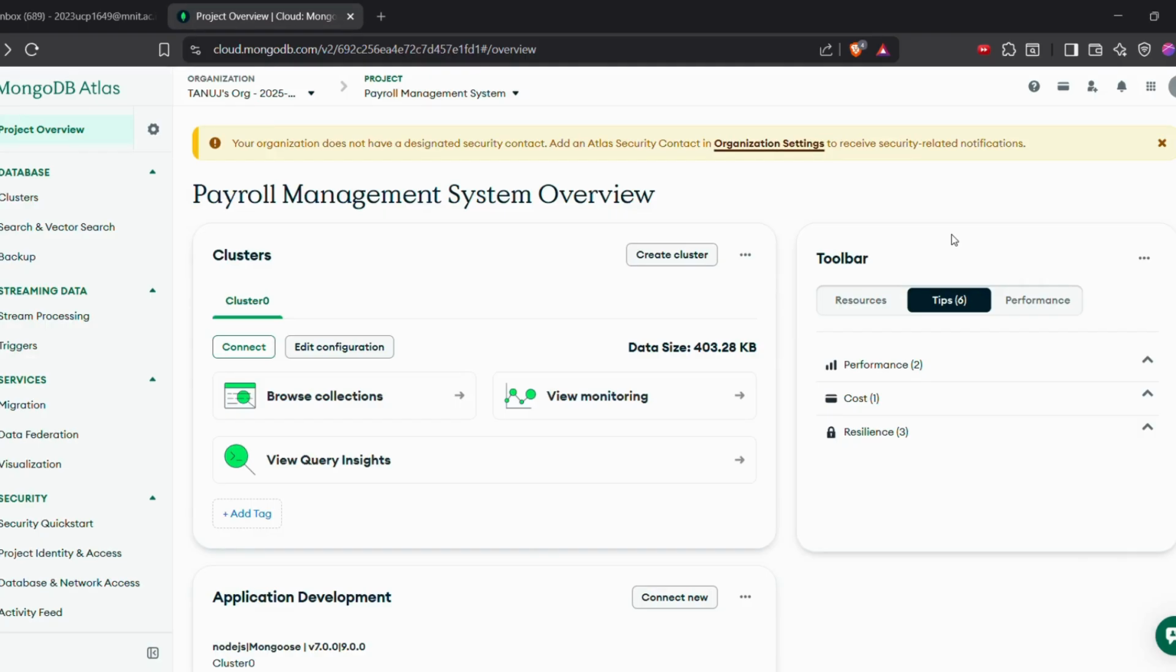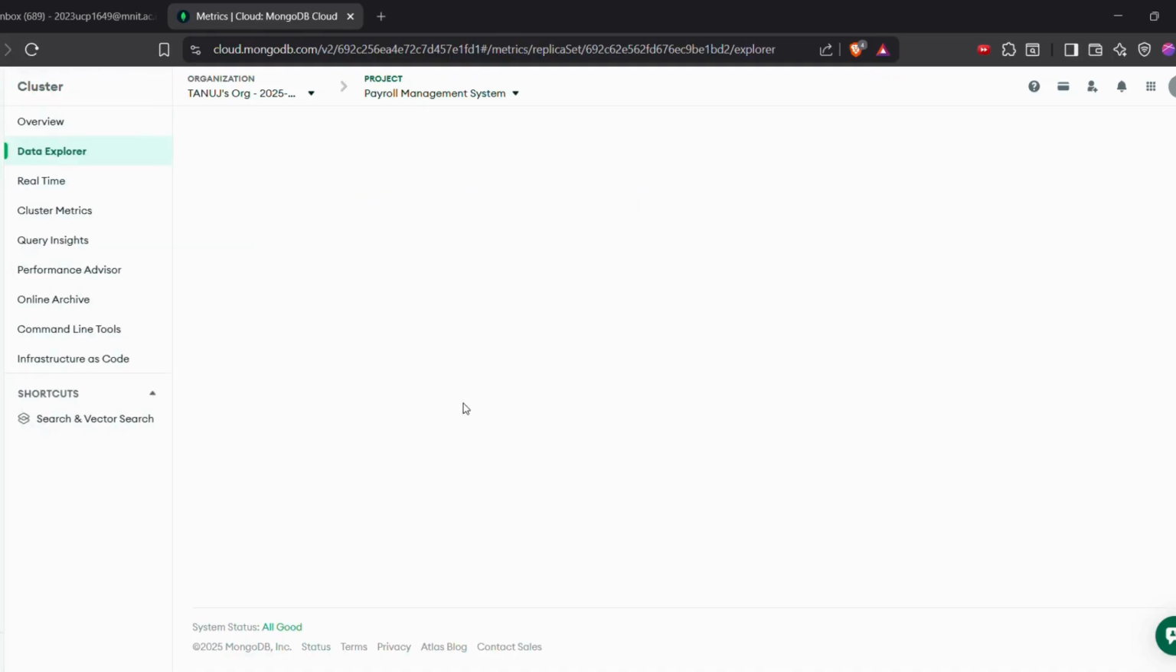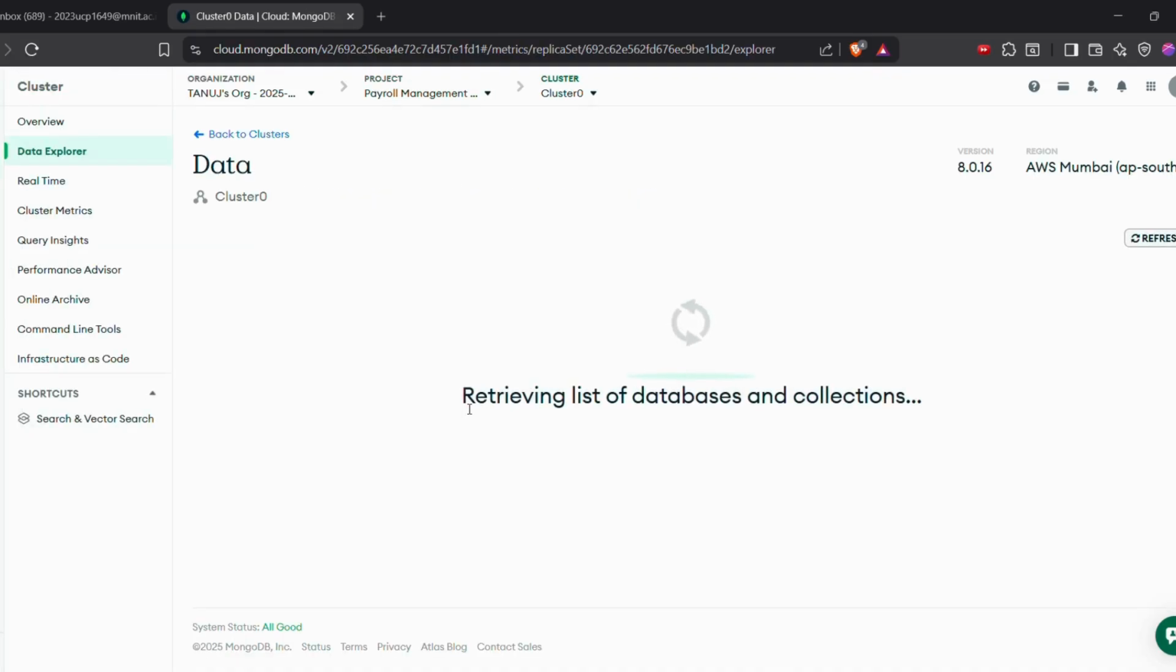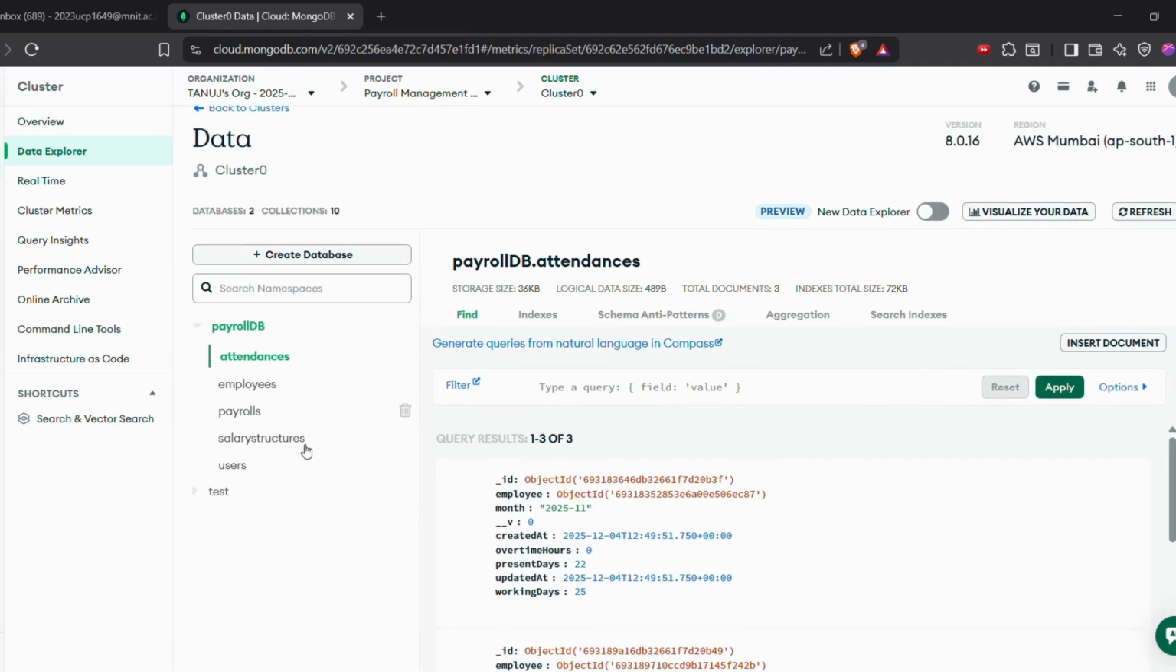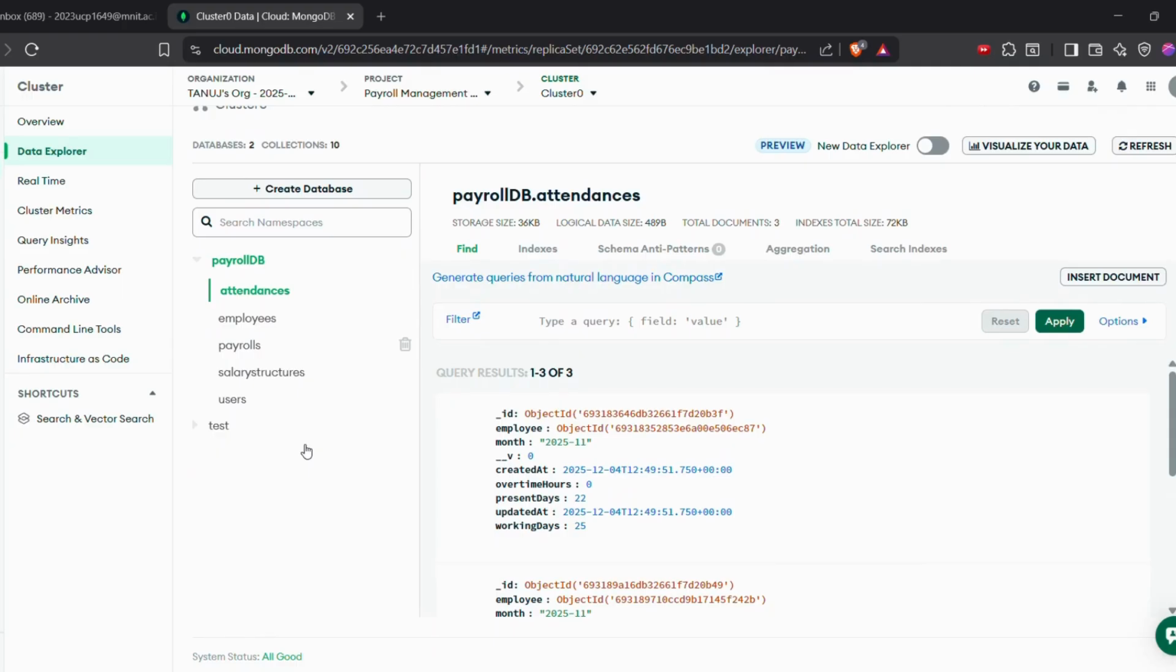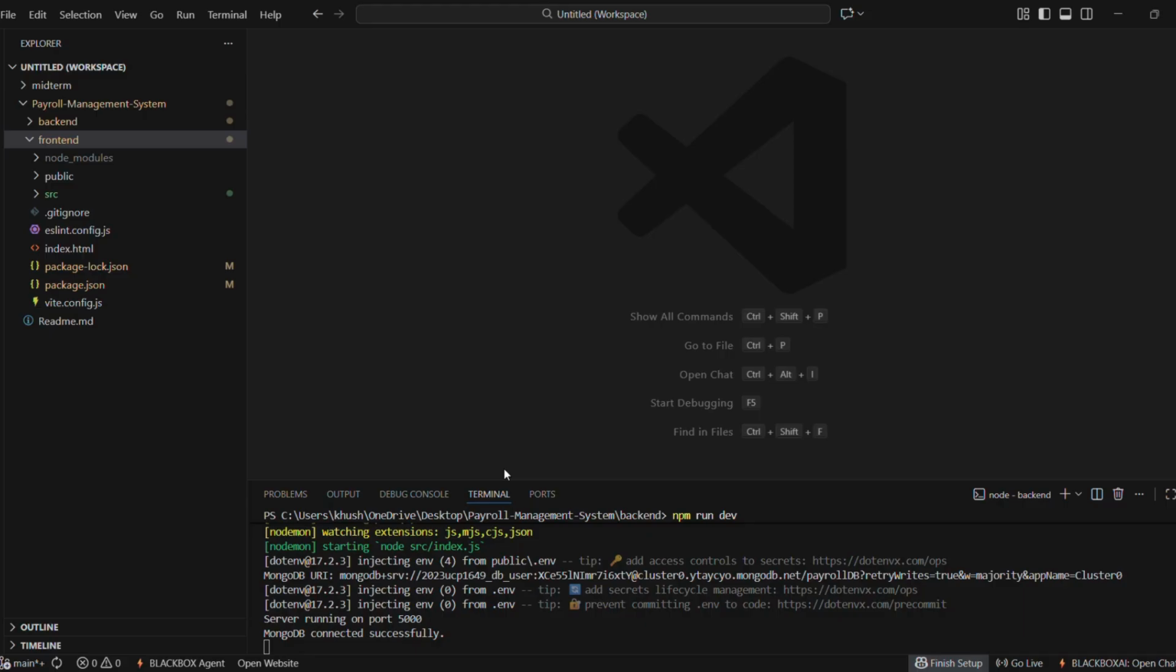This is our MongoDB Atlas cloud database, which stores all our collections. We have five major collections: users, employees, salary structure, attendance, and payroll. All models are connected using MongoDB object ID references. So each employee is linked with their user, salary, attendance, and payroll records. Using Atlas allowed us to host the database using only the connection URI.